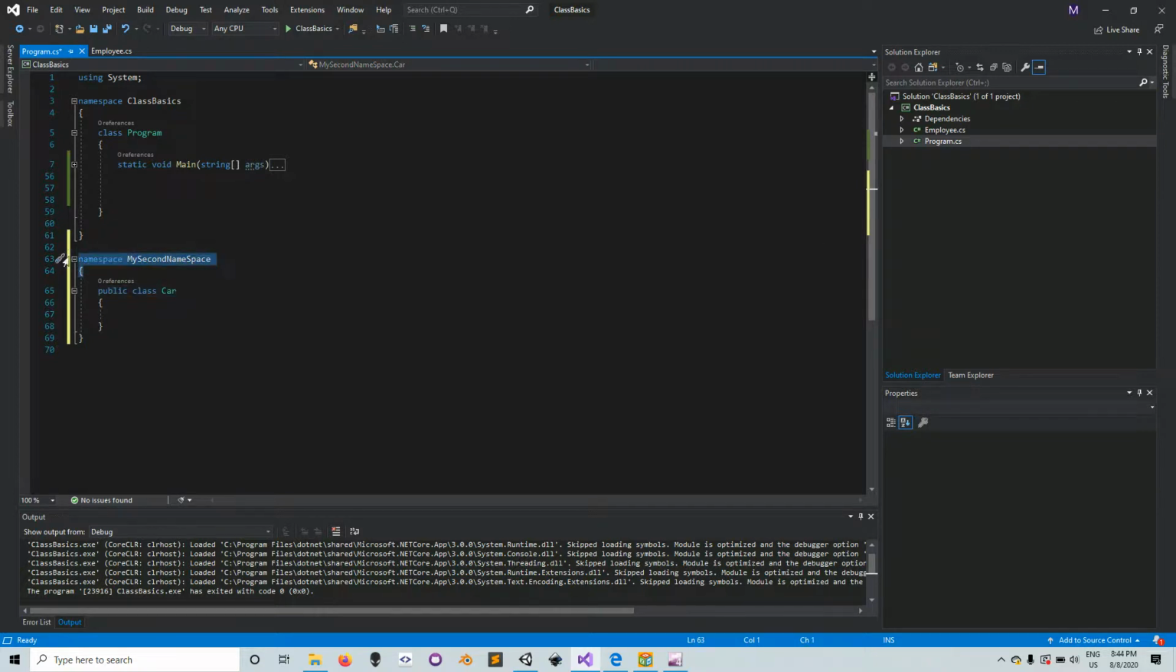In fact, let's eliminate that namespace. Suppose we're not using namespaces. Okay, I don't want us to tamper with our previous code, so just imagine this namespace class basics does not exist. Imagine we did not create that namespace. We just created our car class.